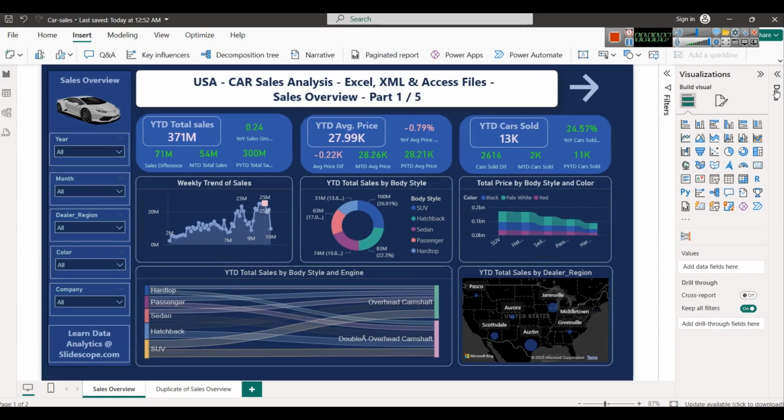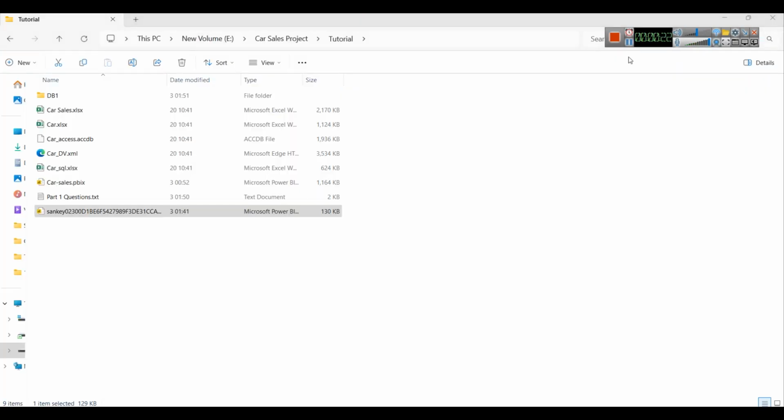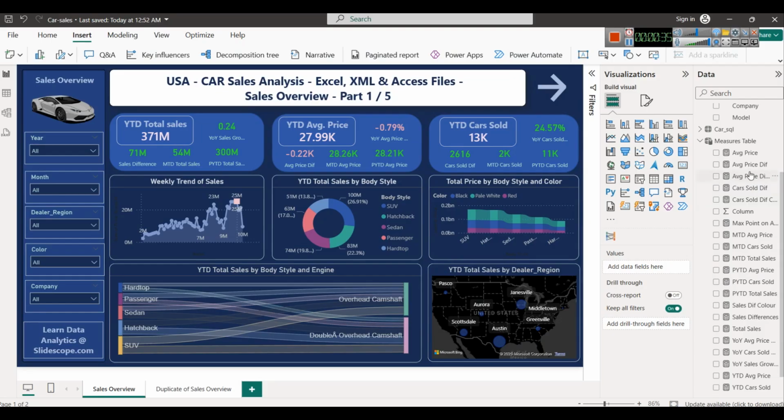In this part, we are here with a very interesting project. In this project, you can see the dataset files are given as Excel, XML, and Microsoft Access. So you can see some files are XML, some are AccessDB, some are Excel. I will teach you how to load them. Then we will create at least 20 measures like this.